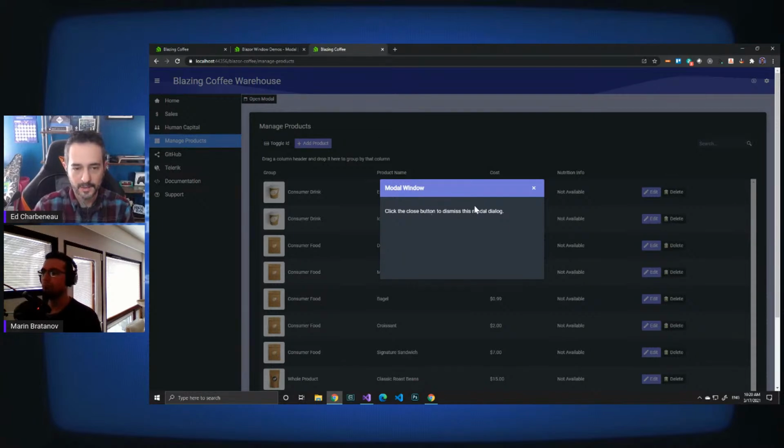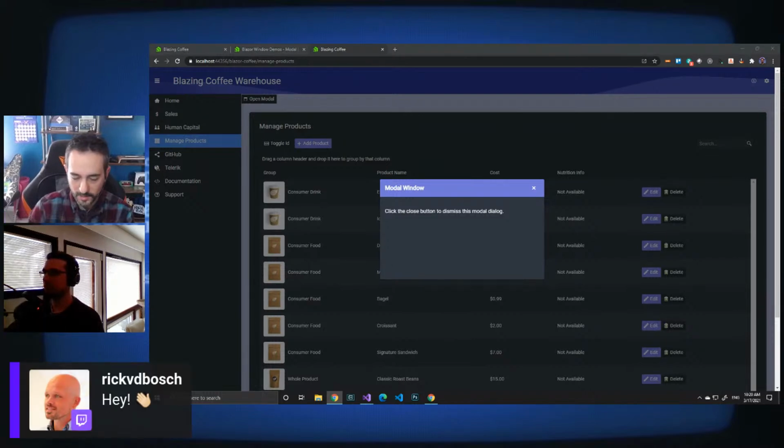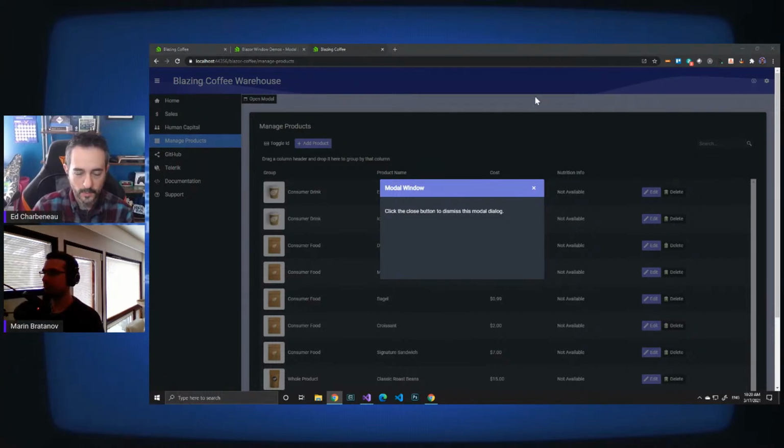The modal dialog, I was talking about this on the demos page. And then we've got Rick in the chat. Hey, Rick, welcome to the show. We're talking about delete confirmation dialogues in our applications today. So far we've got our modal pop-up on the screen. We're using the Telerik UI library for the whole application.